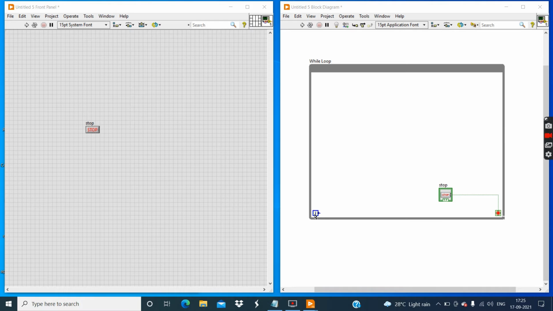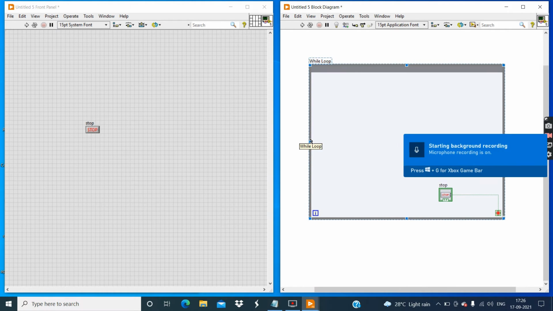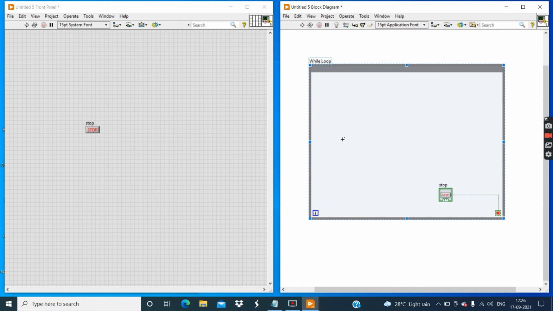Now guys, this is the loop iteration. This iteration terminal provides the current loop iteration count, meaning how many times the while loop is executing. The loop count starts at 0 for the first iteration. And guys, this is the subdiagram. The subdiagram contains code that the while loop executes once per iteration. Let's understand this while loop with a simple example, that is a random number.